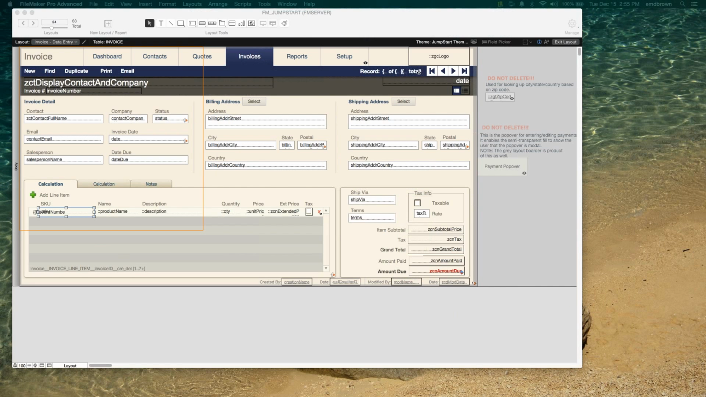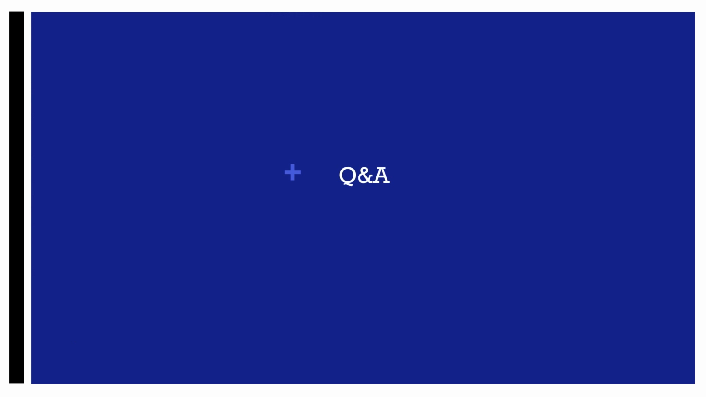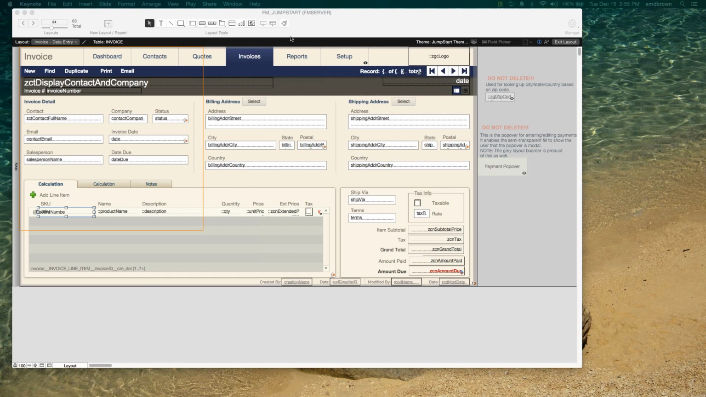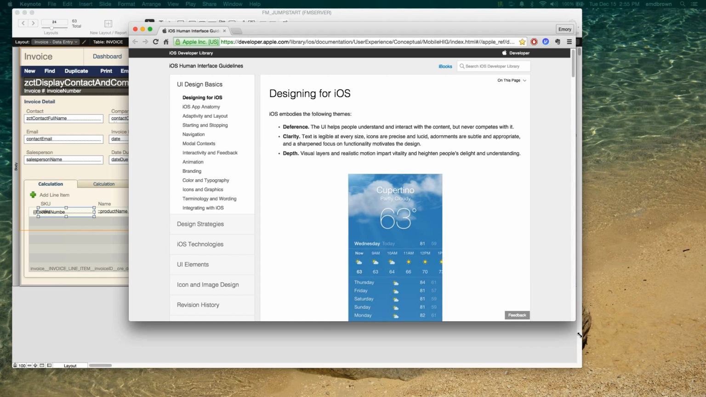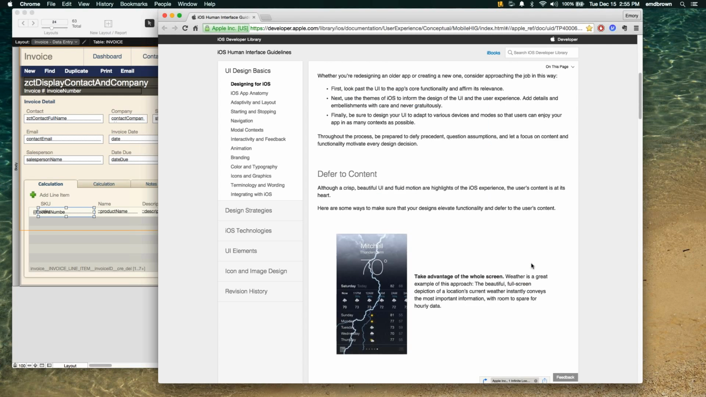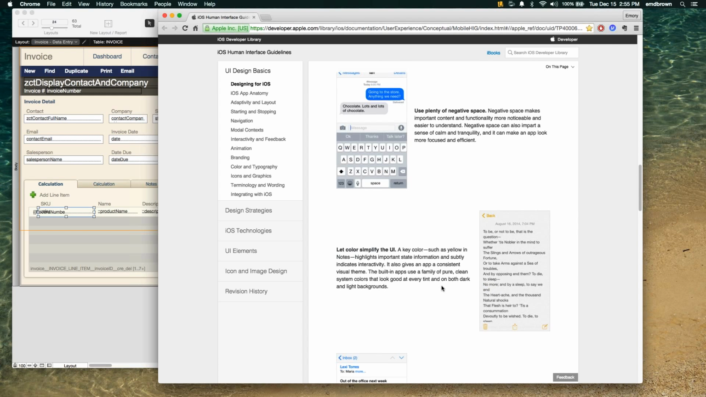I do have one more tip on that. If you go over to my presentation, over to resources, I have a couple of linked resources. The first one is Apple UI design. If you click on this, it brings you to, let me pull up the page, Apple's guidelines for actually designing for iOS.